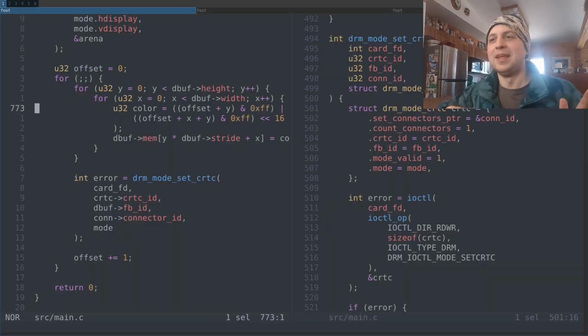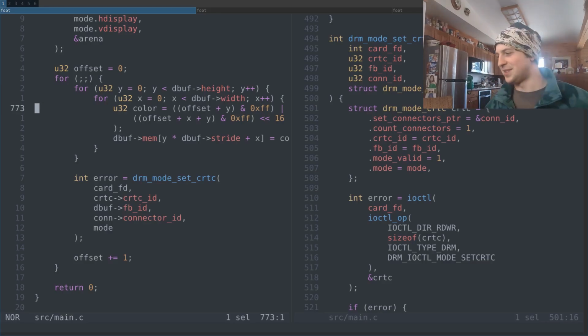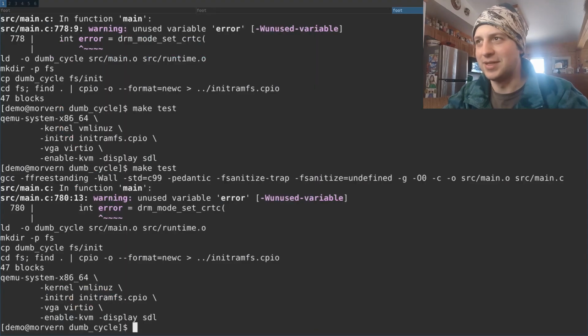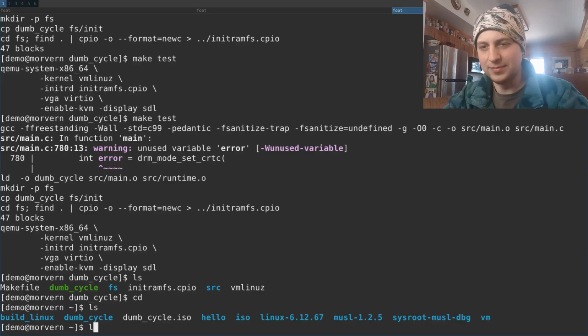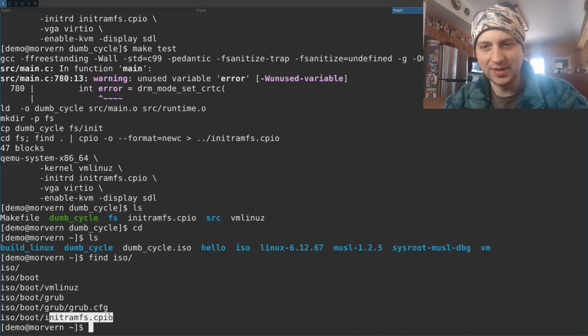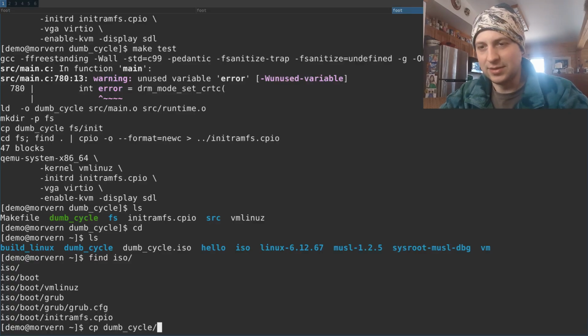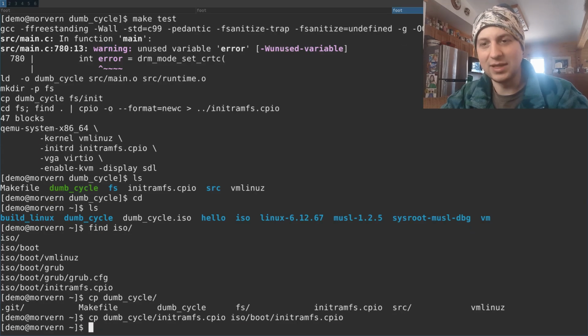One last final thing is let's put it on my Chromebook. So let's do the process we did before, where we're going to go into this root, right? Remember in our ISO, we find ISO. We just need to replace that initramfs with the initramfs we just built, right? So we copy dumcycle/initramfs.cpio into ISO/boot/initramfs.cpio. Replace that. Then we just need to remember we need to do grub make rescue.